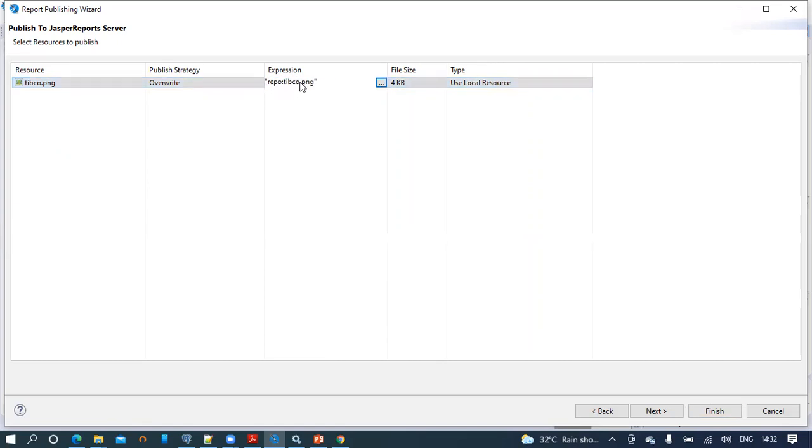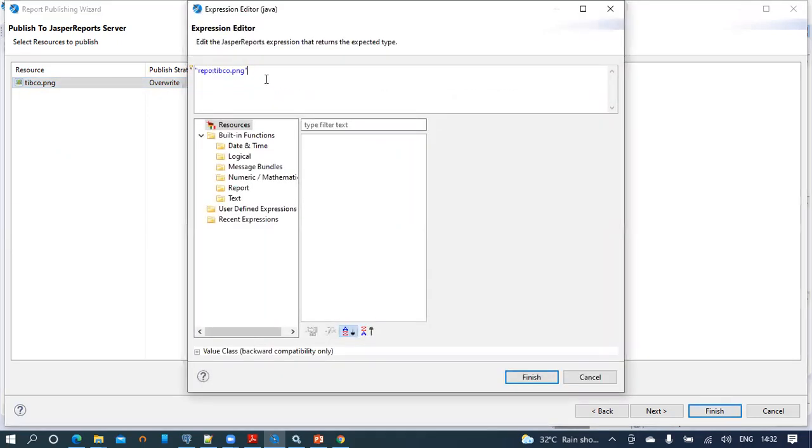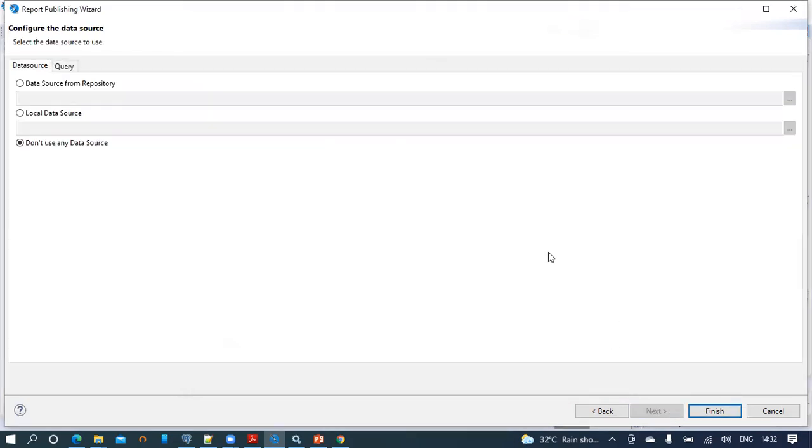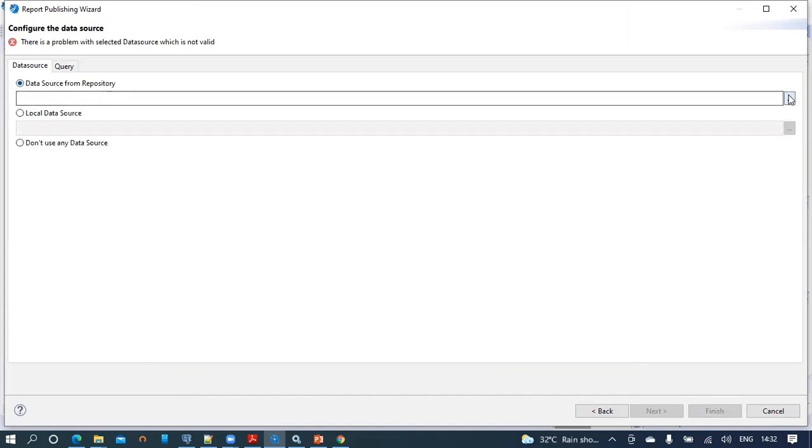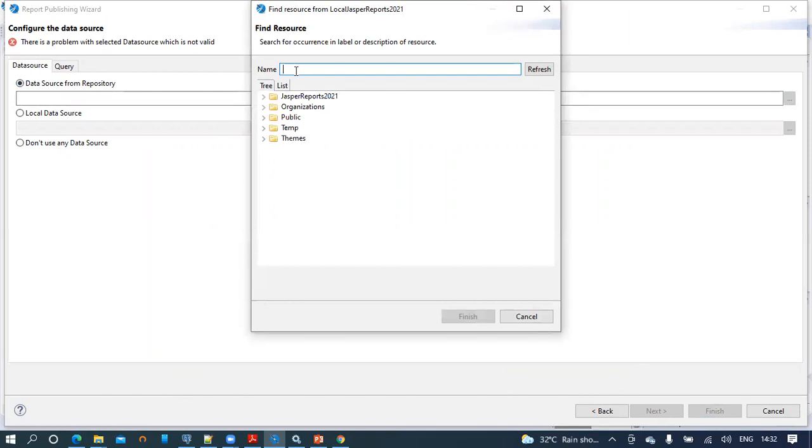So we can change this expression if we want, based on the publishing strategy or based on the type we provide. With the override option, by default, we have repo:TIBCO PNG as the report unit. So click next. Then in the configure data source wizard, let us select the first option, which is data source from the repository. So click on this one, then select the data source that we just created in the server.